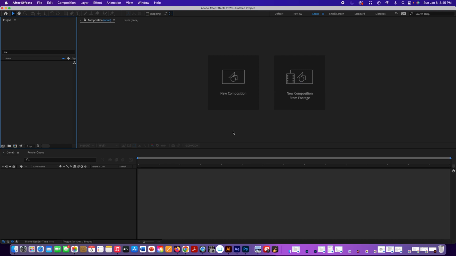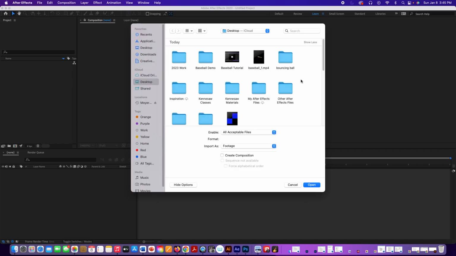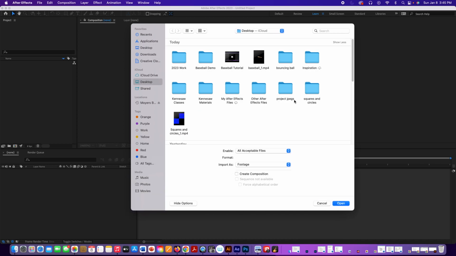And so first thing we're going to do is go to New Composition from Footage. This little frame here, okay? And as you can see, as I run it over there, it gets highlighted. And I'm going to just click on it. Now, what I want to do is look for the file. Now, I'm on my desktop at home, and so I'm going to have to go into my folder here called Squares and Circles.